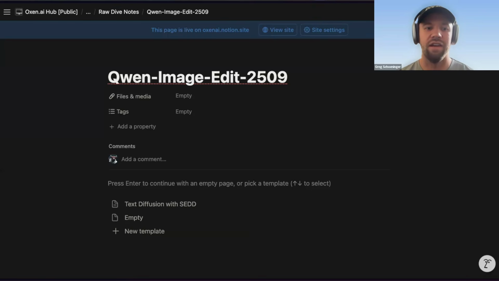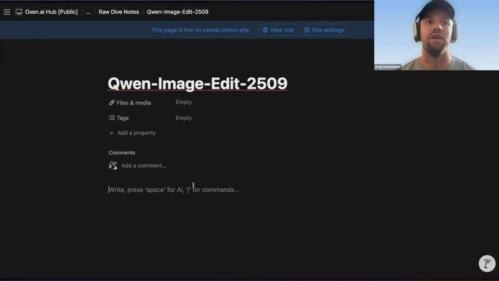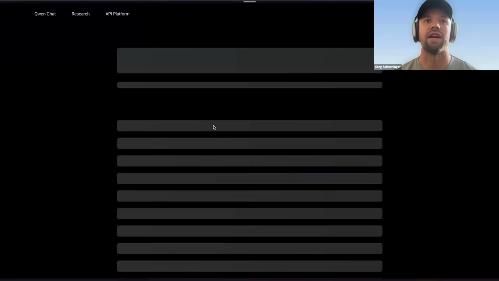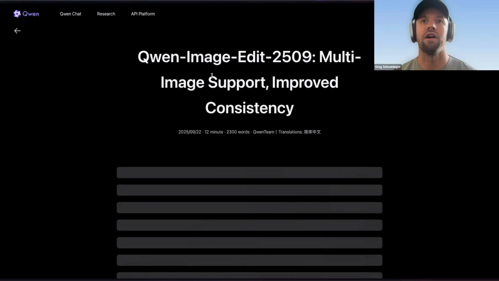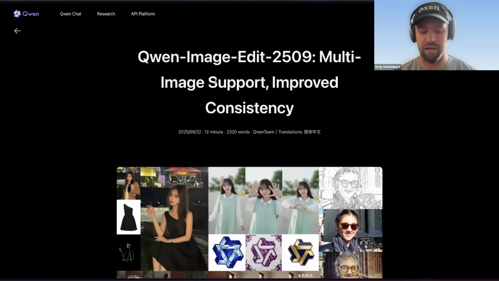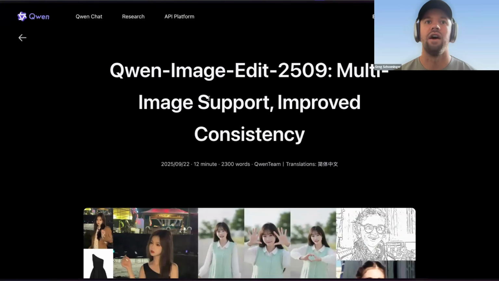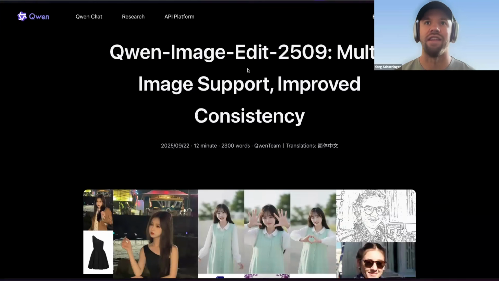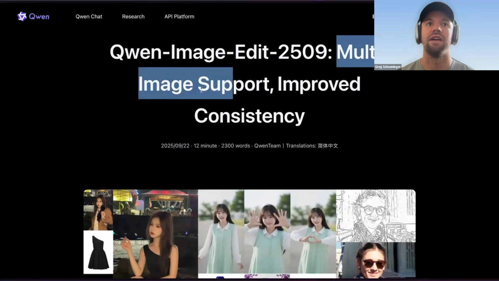And today we're going to be diving into this Qwen-Image-Edit update, Qwen-Image-Edit 2509, which is, I think, the date it was released. Some people are calling it Qwen-Image-Edit Plus. And if you check out Qwen's blog post on this, the update has a bunch of improvements. The main takeaway is that this model can now take multiple images as input.